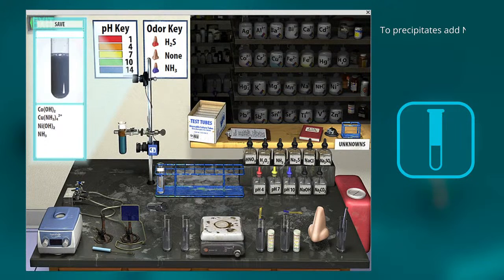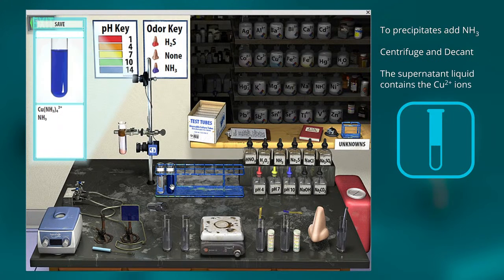Now I'll add some ammonia. Okay, so now you can see that one of them is not precipitated out, it's in solution. So I can centrifuge and decant. And now in this tube, I've separated off the copper. Okay, so that's how we separate out copper. Making it hydroxide, then adding the ammonia.